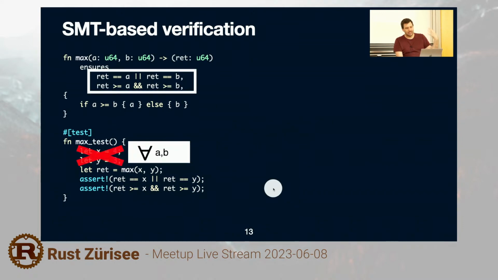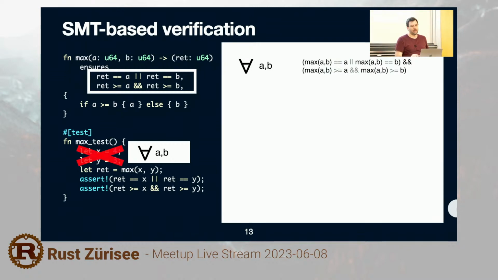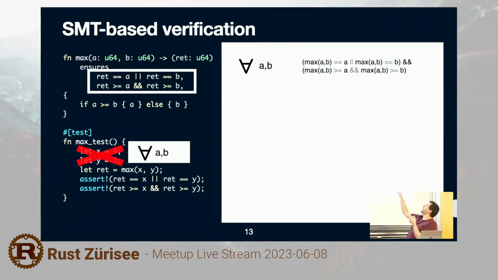But what I've been saying is, we don't really want to pick two x and y's. We want to say what happens for any possible A and B, which we define by the ensures clause. And now what we're going to do is encode things like this. So what we want to prove is that for all A's and B's, the max of A and B is A or B. So it's one of the two initial values.